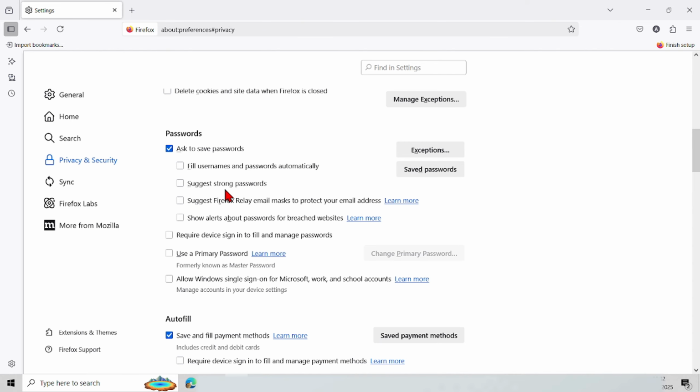So that's it, the tutorial how to disable suggest strong passwords in Firefox browser Windows 10.